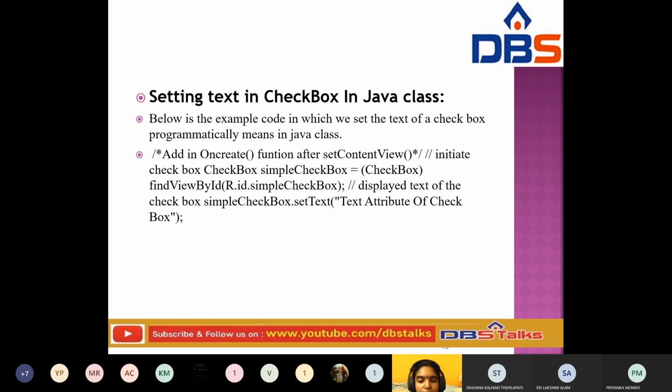You have to display the text of the checkbox. You give simpleCheckbox.setText and give the text attribute of checkbox. This is setting the text in a checkbox by using the Java class.